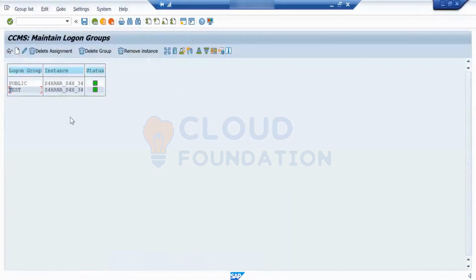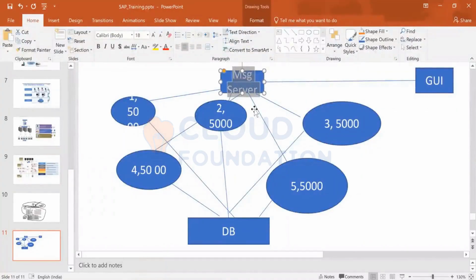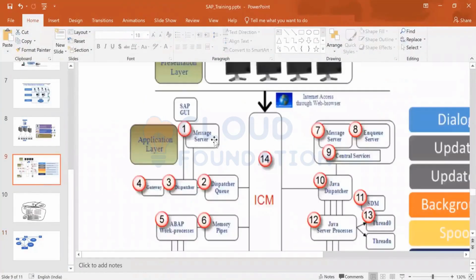Whenever a request comes, depending on server responsibility, where the load is less, the request will be transmitted to that application server. You don't have to worry about that. It will be directed for you. This is the message server. This is our message server.